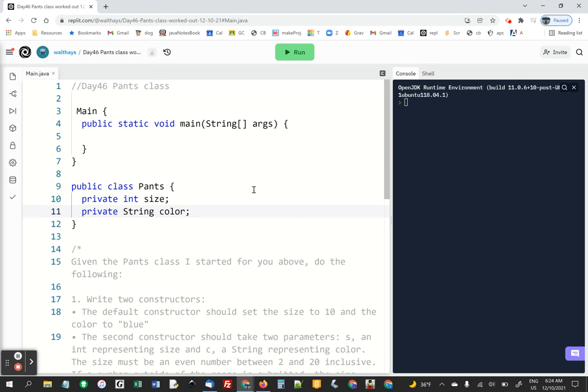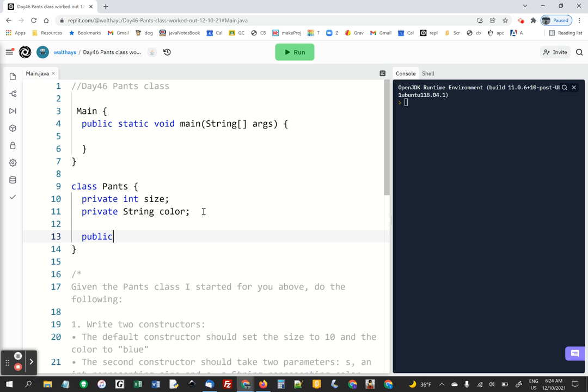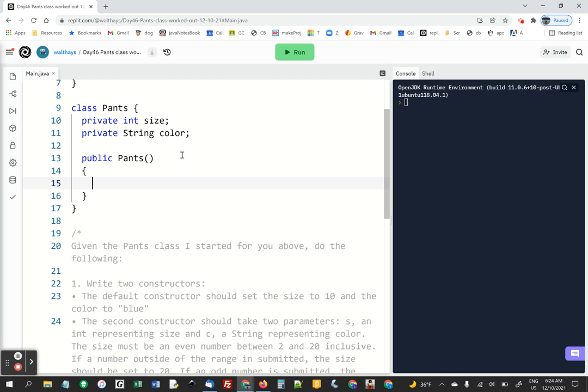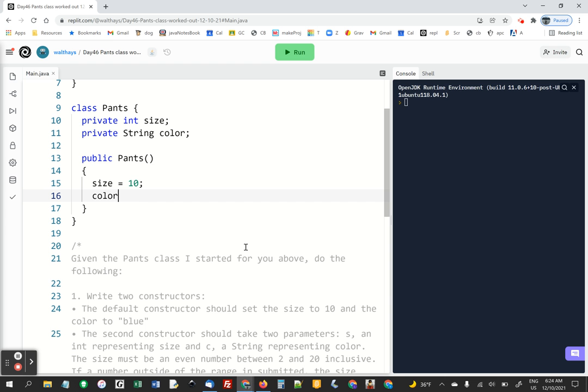All right, I'm going to work out the pants class. Given the pants class I started for you above, do the following. So here's public. Actually, it's just going to say class pants. We need two constructors. A default constructor should set the size to 10 and the color to blue. That's easy. Public pants. So there's nothing in here. That's a default constructor. It's a constructor usually with nothing in it. And it's going to set size equals 10, color equals blue.